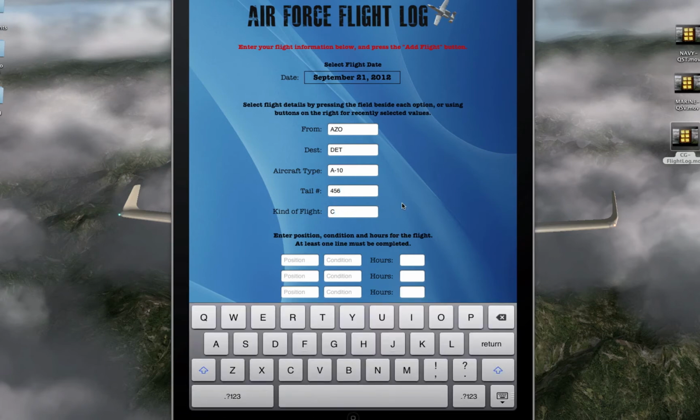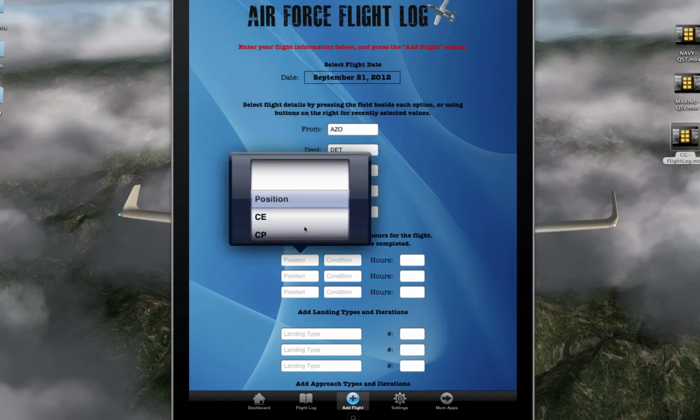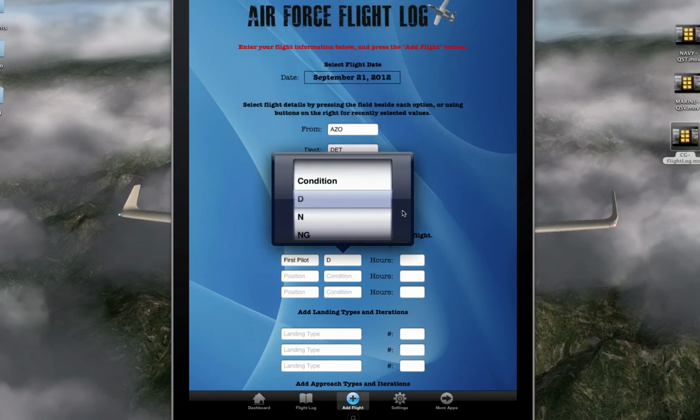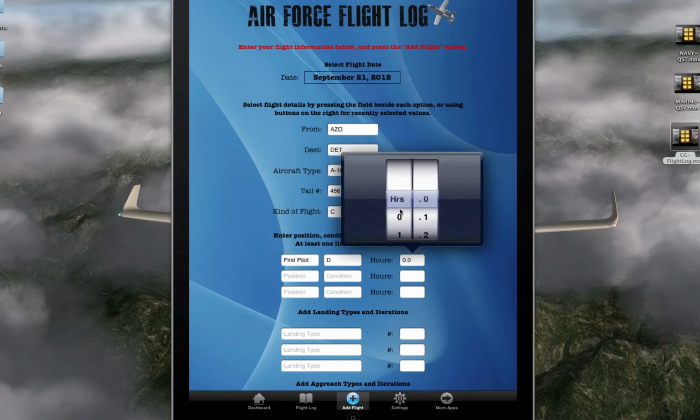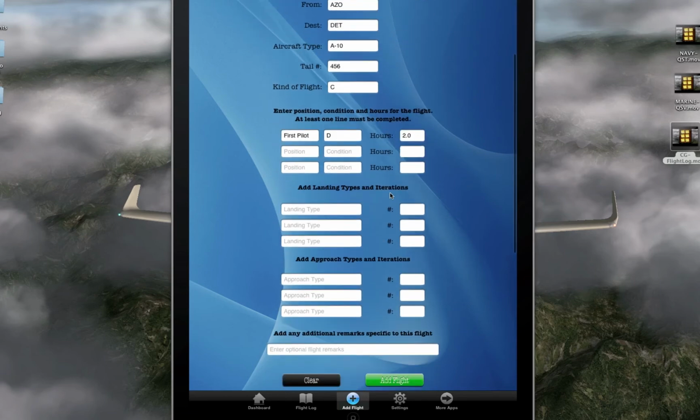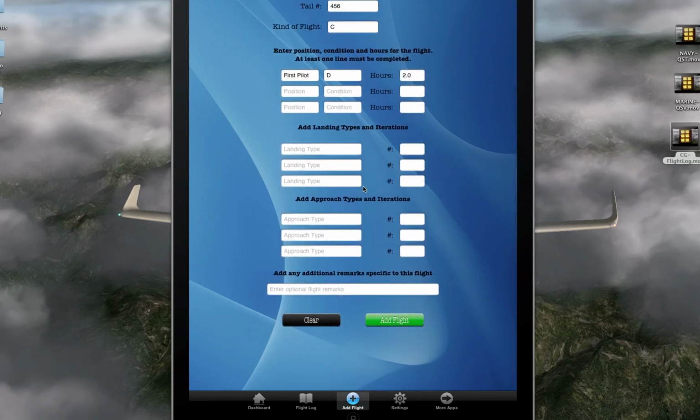Of course, put your kind of flight codes in here, and then do your positions, conditions here. Let's say that you are a first pilot, PIC or PC. Enter that information there. Doing a daytime flight and flying for 2 hours. You only need one of these lines filled out in order to save this, but you need at least one line filled out. Come down here, you can add in your landing types, iterations, different approach types and iterations, and you can add any remarks. This information is optional. You do not have to fill this stuff in if you do not need to or you do not want to.